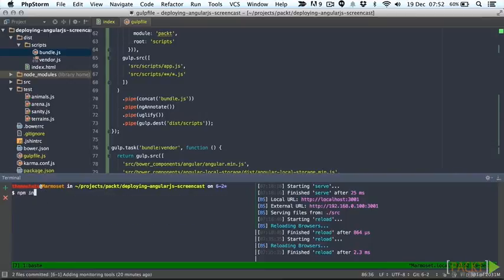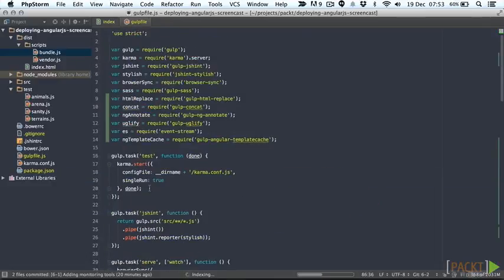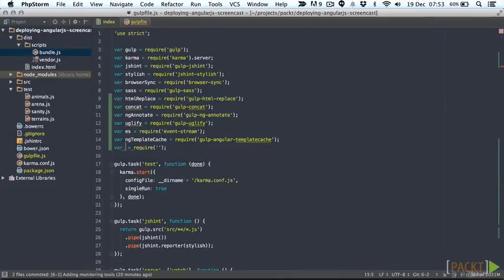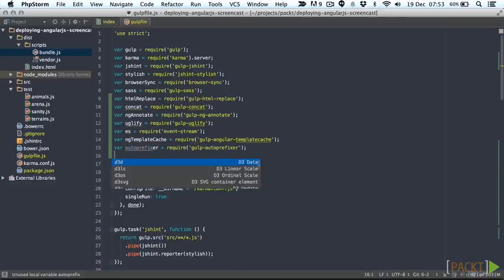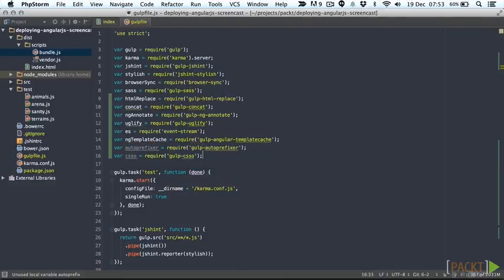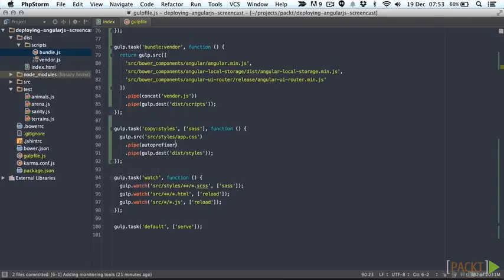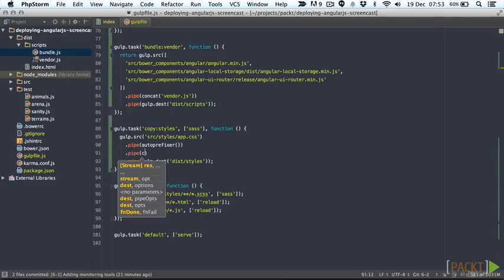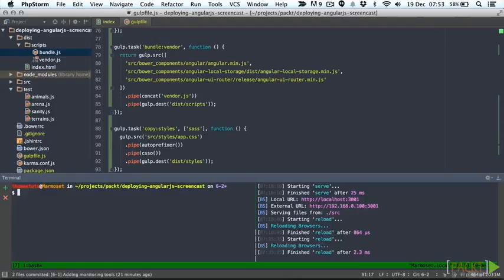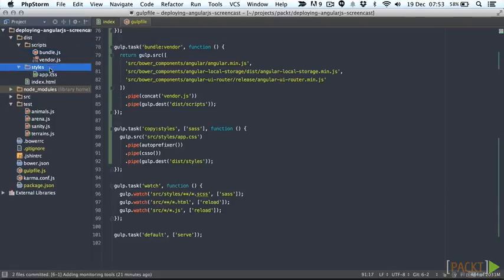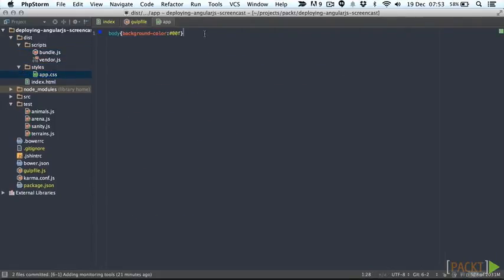Let's install both plugins by using npm again. Save both gulp auto-prefixer and gulp CSSO. Let's add both plugins to our gulp file. So the first one is auto-prefixer, and then the second one is CSSO. Alright. And then add them to the stream in the styles task. And that's it. We're done. Let's run the task to verify its output. There we go, we have an optimized minified CSS file.